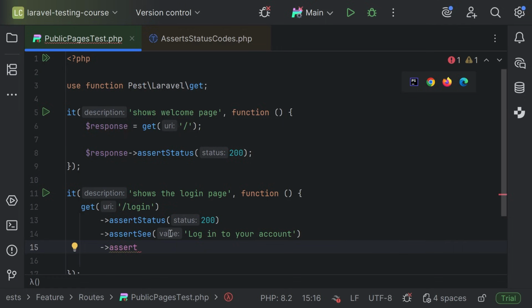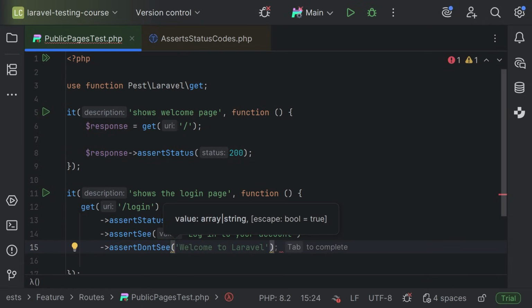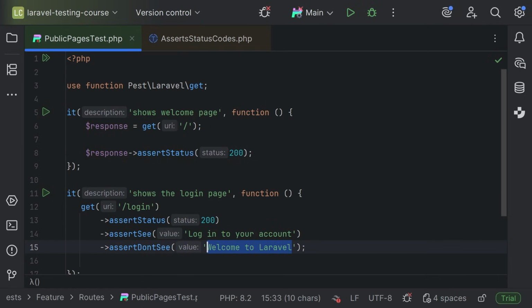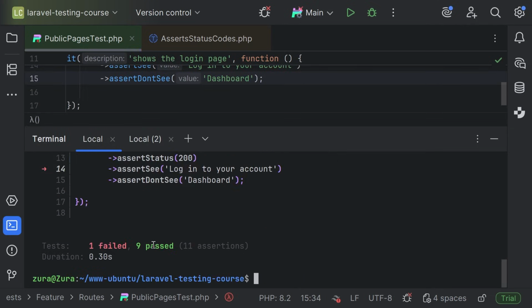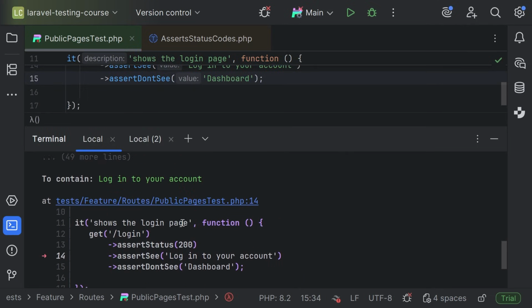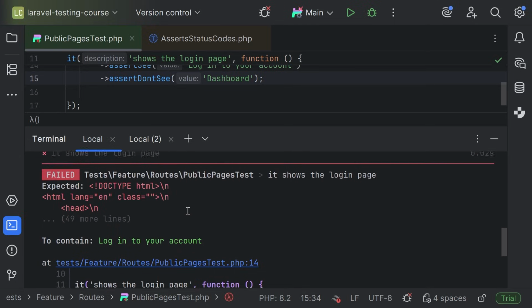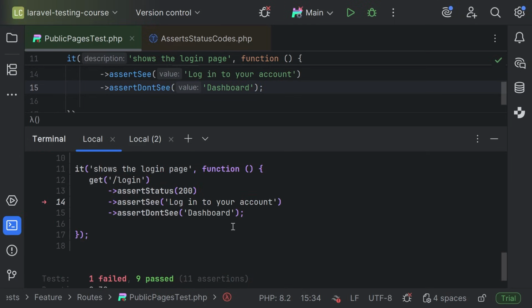So we used assertSee and we expect the following text to be displayed. And we can use assertDontSee as well, such as 'Welcome to Laravel' or 'Dashboard'. So we don't expect Dashboard to be displayed when we access the login page. Let's bring up the terminal and execute php artisan test, and let's have a look. 'Login to your account'. This is not visible.